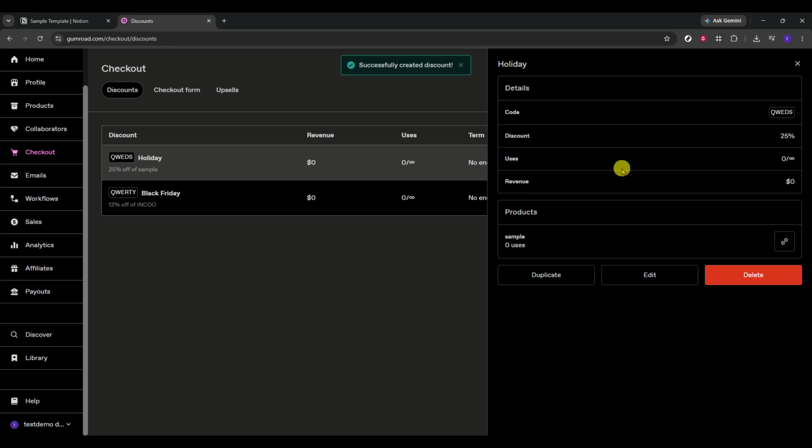After creating it, it's always a good idea to quickly review the discount in your list to confirm the name, code, and product are correct. That way you can avoid issues before sharing it with customers. And that's it. You've successfully created a discount code on Gumroad.